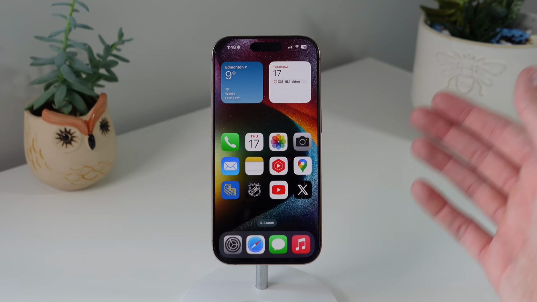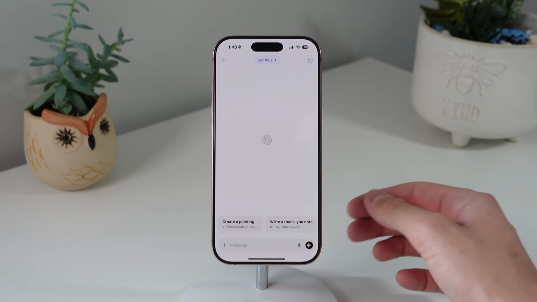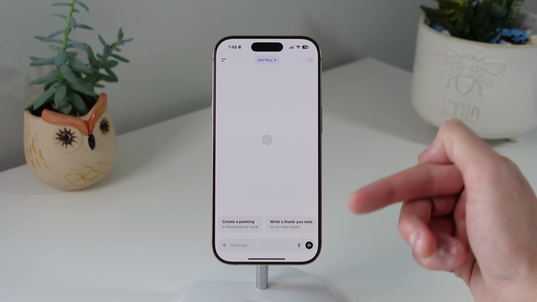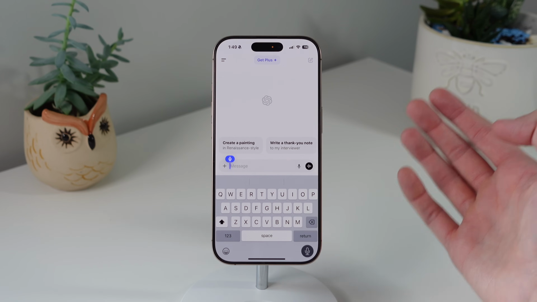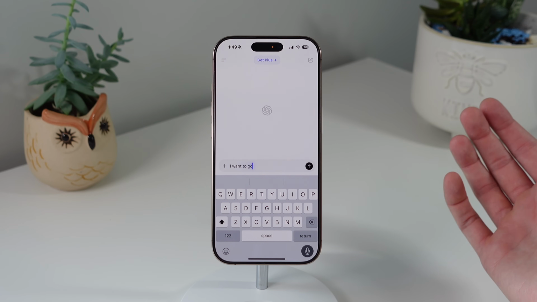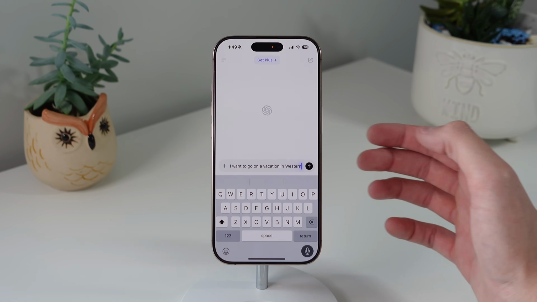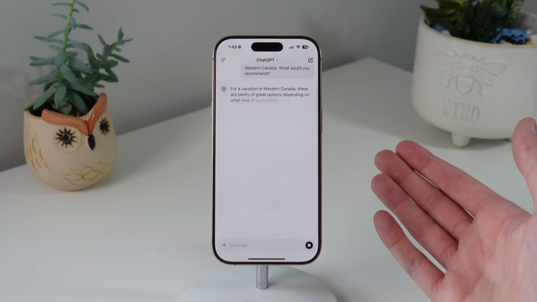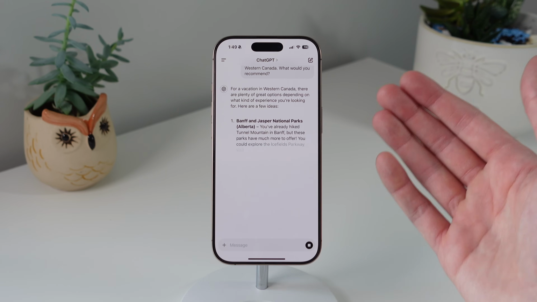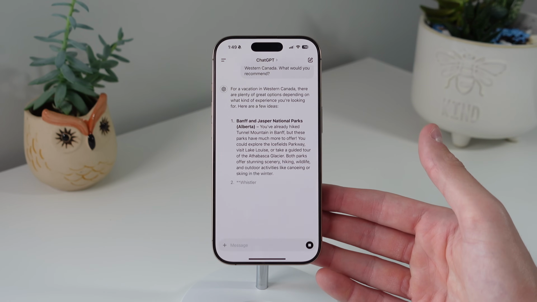Now let's go ahead and ask ChatGPT the exact same thing. With ChatGPT, we have the option to speak to it or to type our query. I'll go ahead and type. I want to go on a vacation in Western Canada. What would you recommend? I'll tap on send. And as you can see, it is instantly listing all the places that we can go have a vacation.